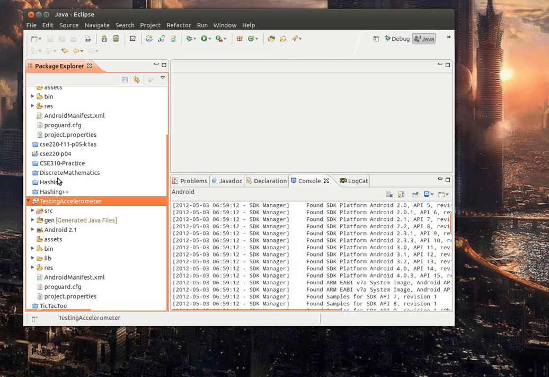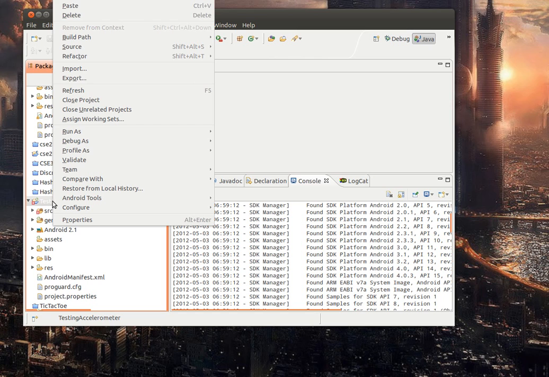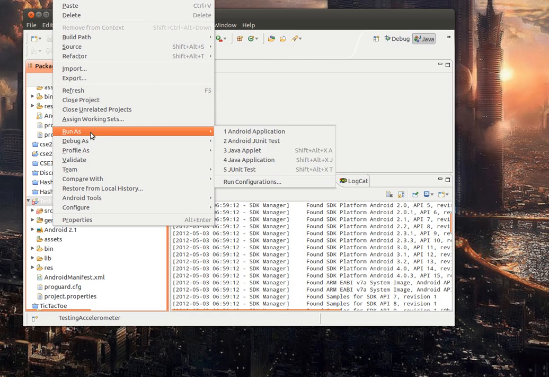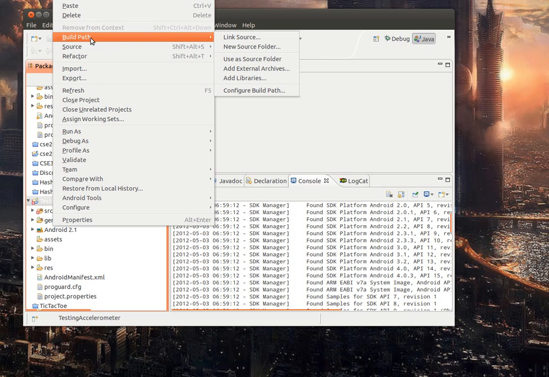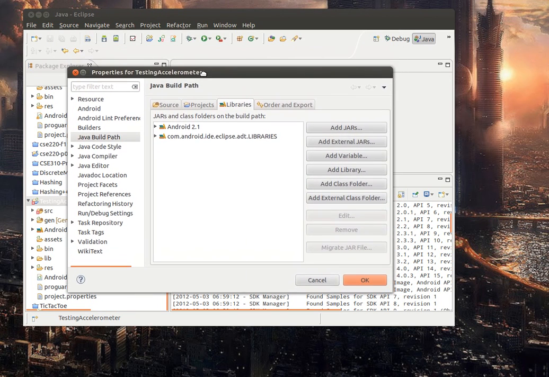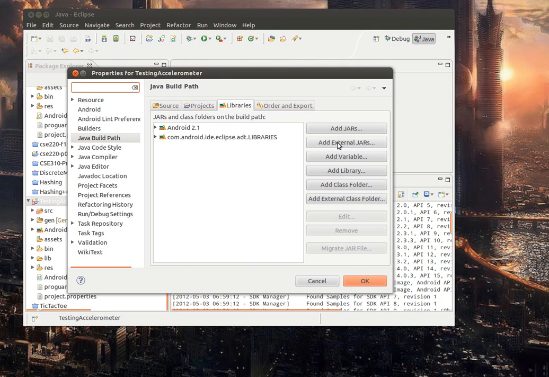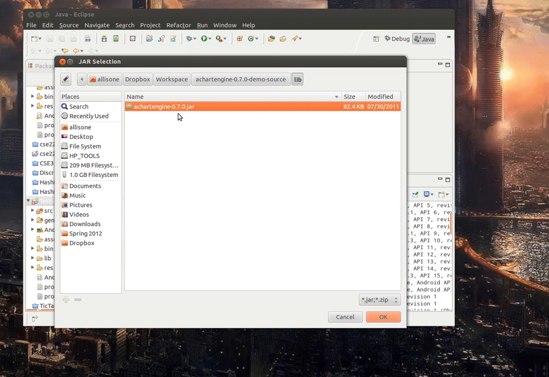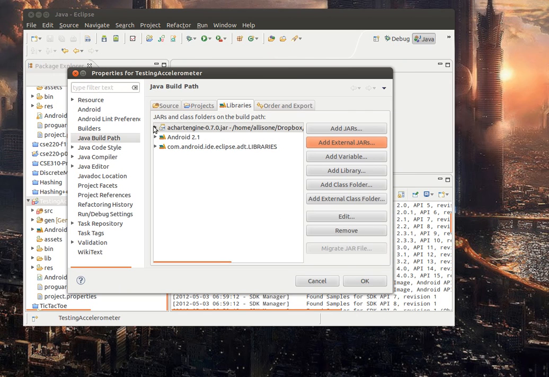So first we have to go ahead and right click on testing accelerometer and go to build path. And this way we could link the library directly to the project. I believe it's configure build path. And basically go ahead and add external jar files. And here I've already done this previously and already located the jar file, so just go ahead and locate your jar file, click on it, hit OK, and there it is.